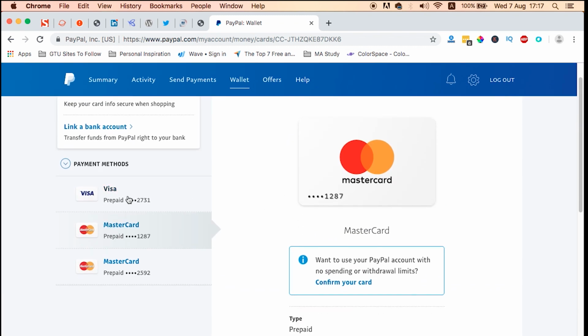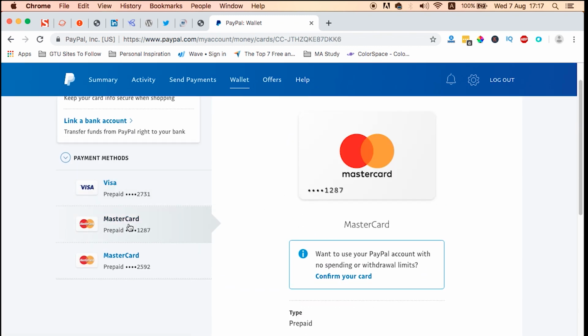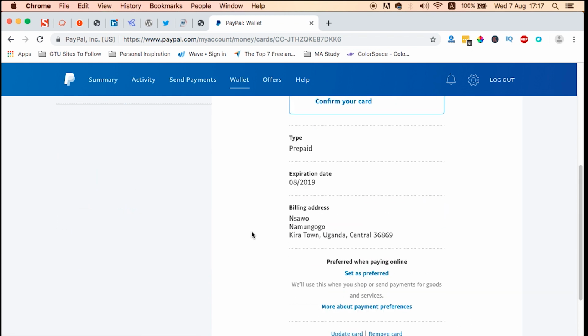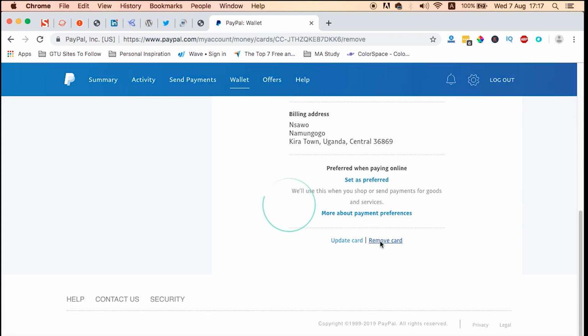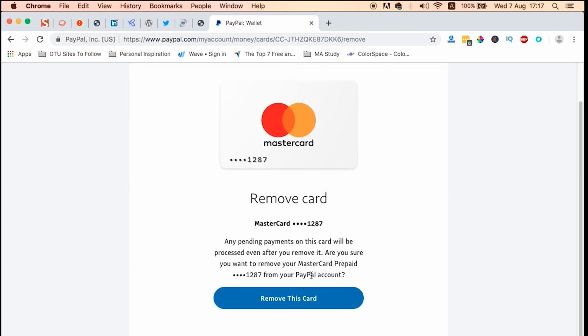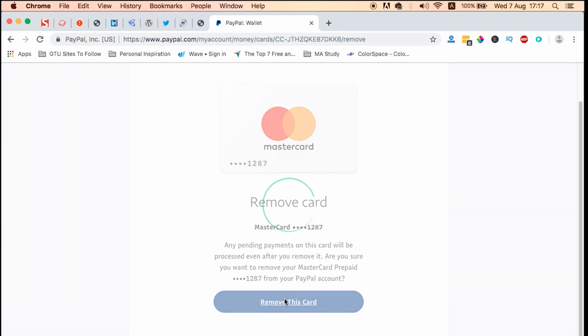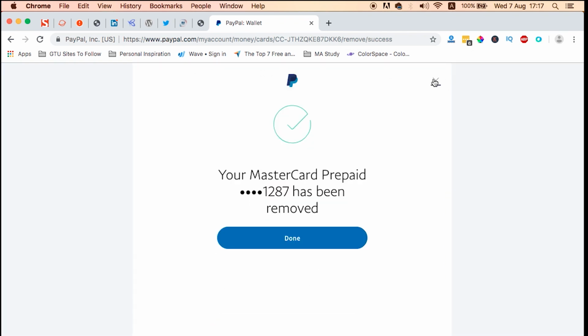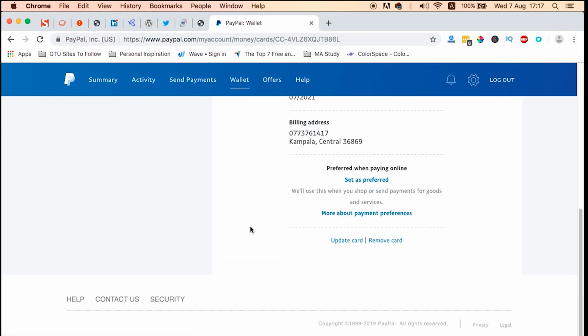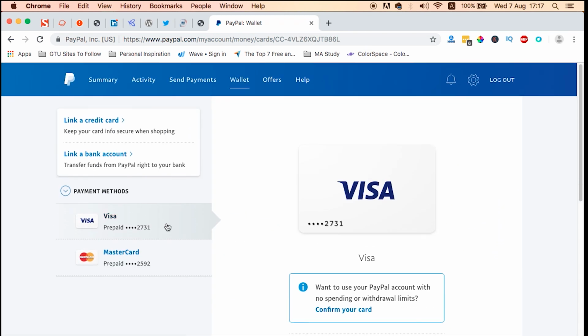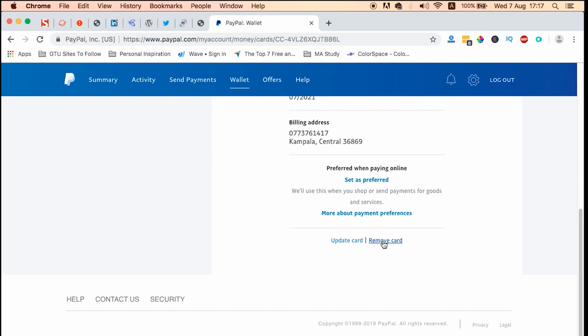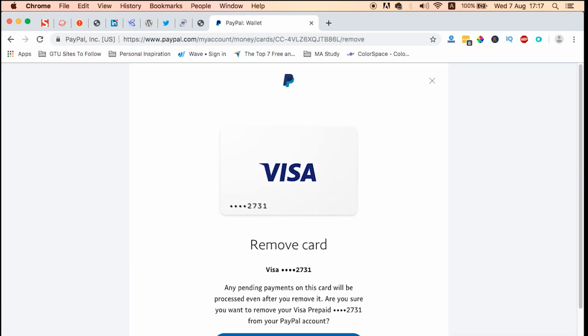You just click on that card, whichever card you want to delete from your PayPal account, and then you come over here and say remove card. And then here you have to confirm that you actually want to remove that card. And when you're done, you click done. If you have another you want to remove, just repeat the same process and delete that other card.